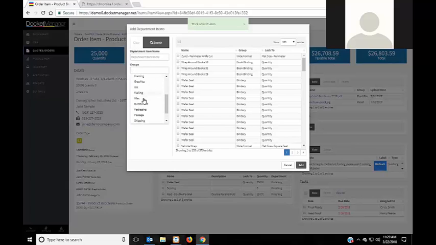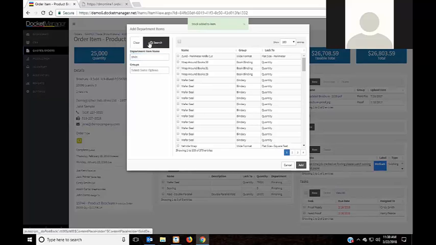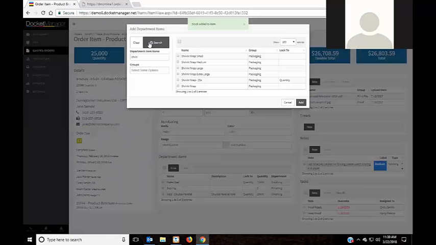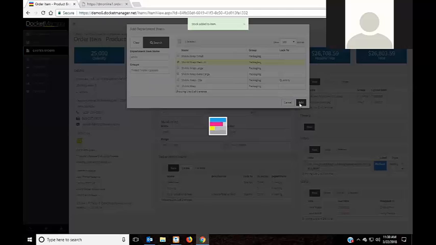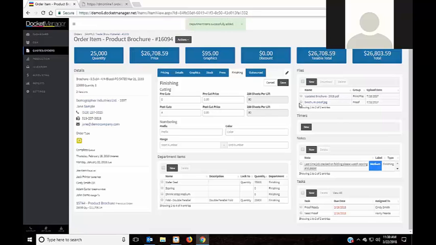I can either search by specific department groups here or the name itself. So I'm going to go ahead and type in a quick search for shrink wrap, or for shrink. It'll show me all the different shrink wrap options that I have. So I'll add the one that I want to add on, and it's going to recalculate the price accordingly, and it's going to have those specifications on the job based on that item that I selected.